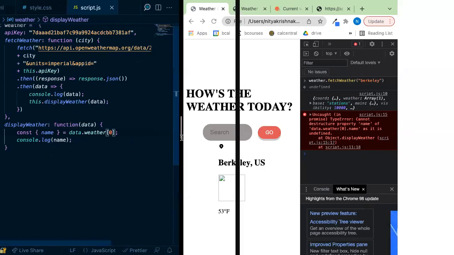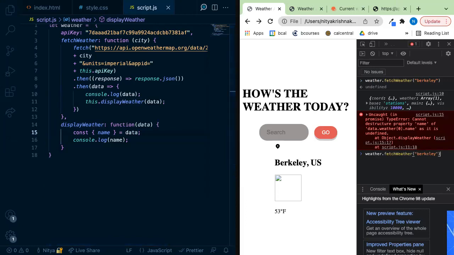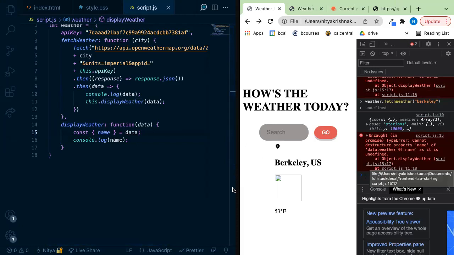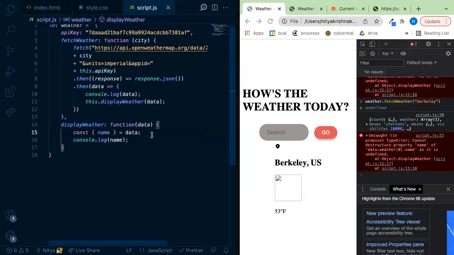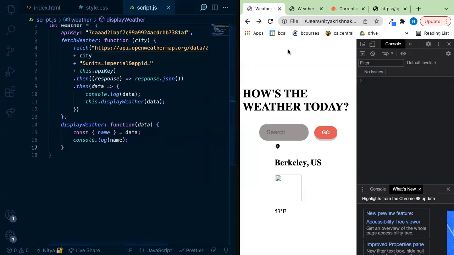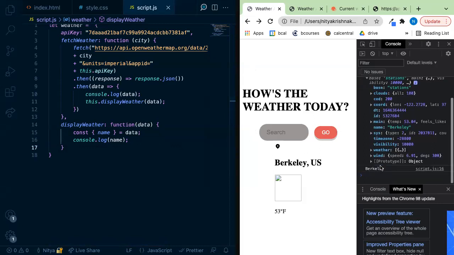See what it is. It's just data. Does it let me? It's so weird. Why is it not working? Refresh. Oops. There we go. Name showing up. Yeah, so basically dereferencing the pointers takes a lot of understanding of the way the data is structured.